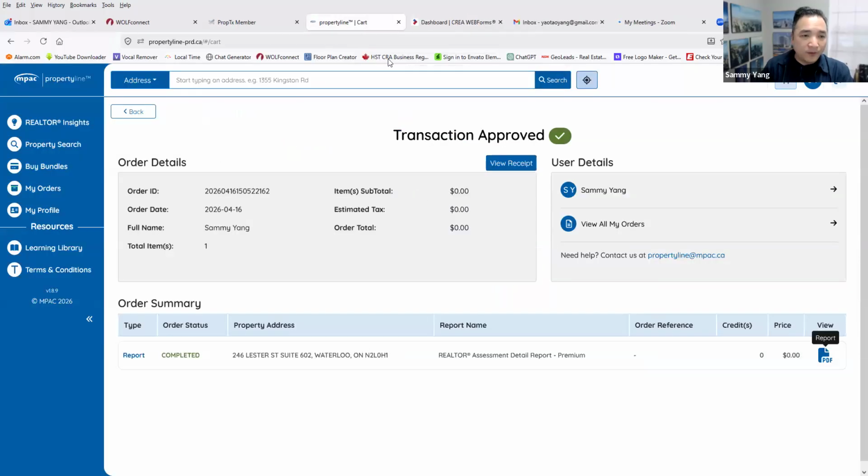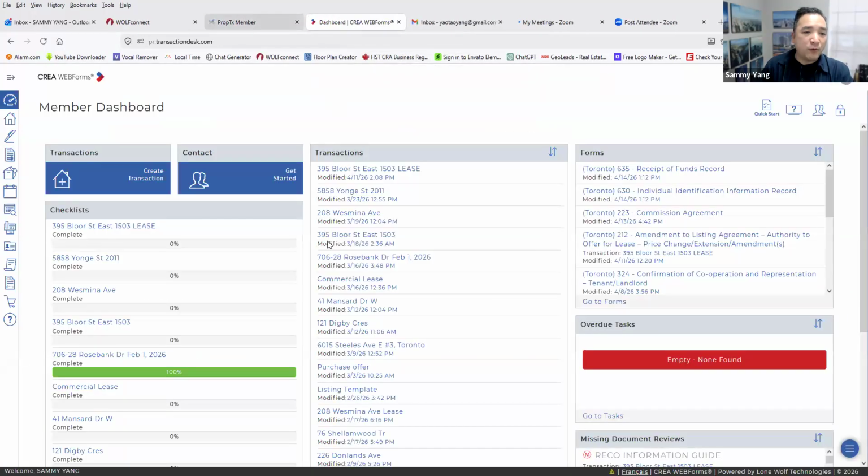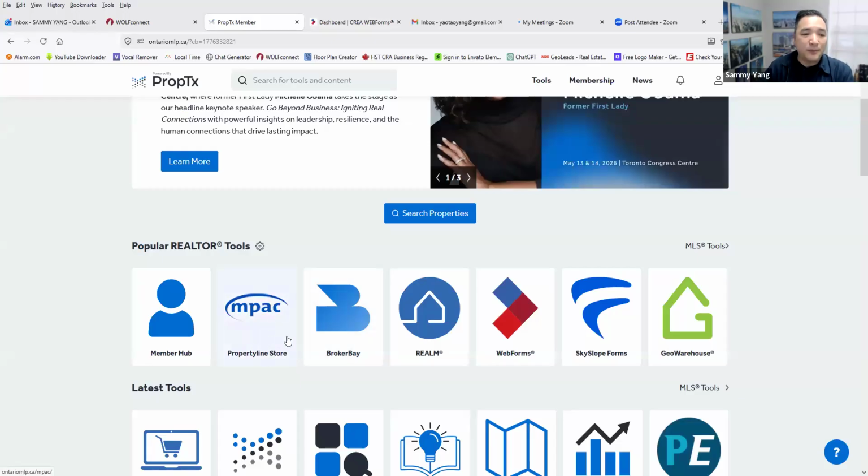It's free. So that's why I will put this as a second important. It's not the second important. It's most of the used tools called unpack, MPAC. And the one after is broker bay. Broker bay, I think a lot of the agents already know, is how to book the showing.